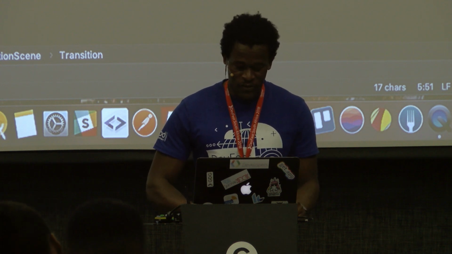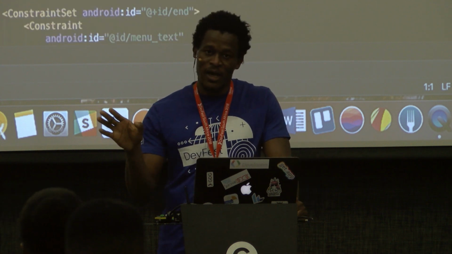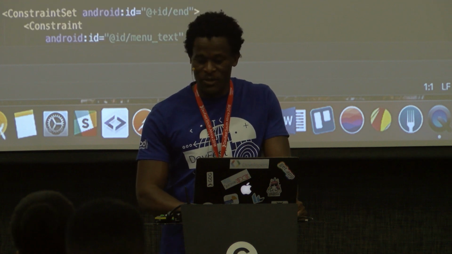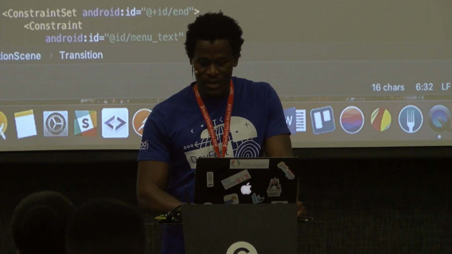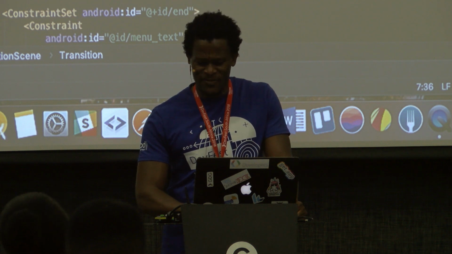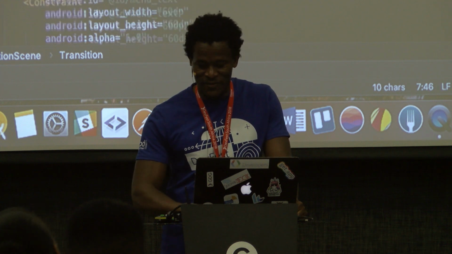If I'm not using the reference one, this is what it will look like. So this is transition 2. It does the same thing as the first one, but instead of saying go get your constraints from a layout file, I'm saying get your constraints from the constraint set defined by ID end, and get your constraints from the constraint set defined by ID start. Where are those defined? These are defined here.